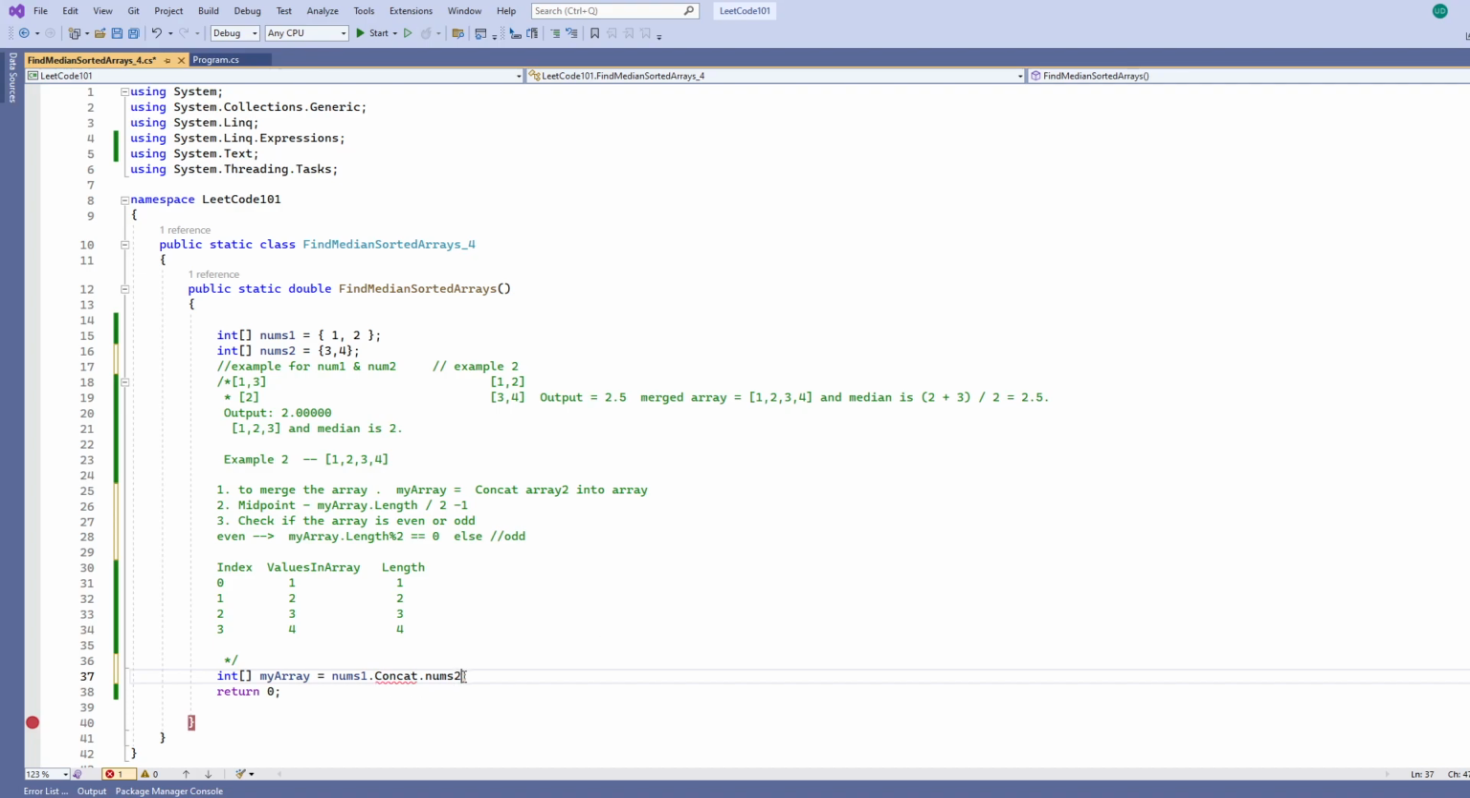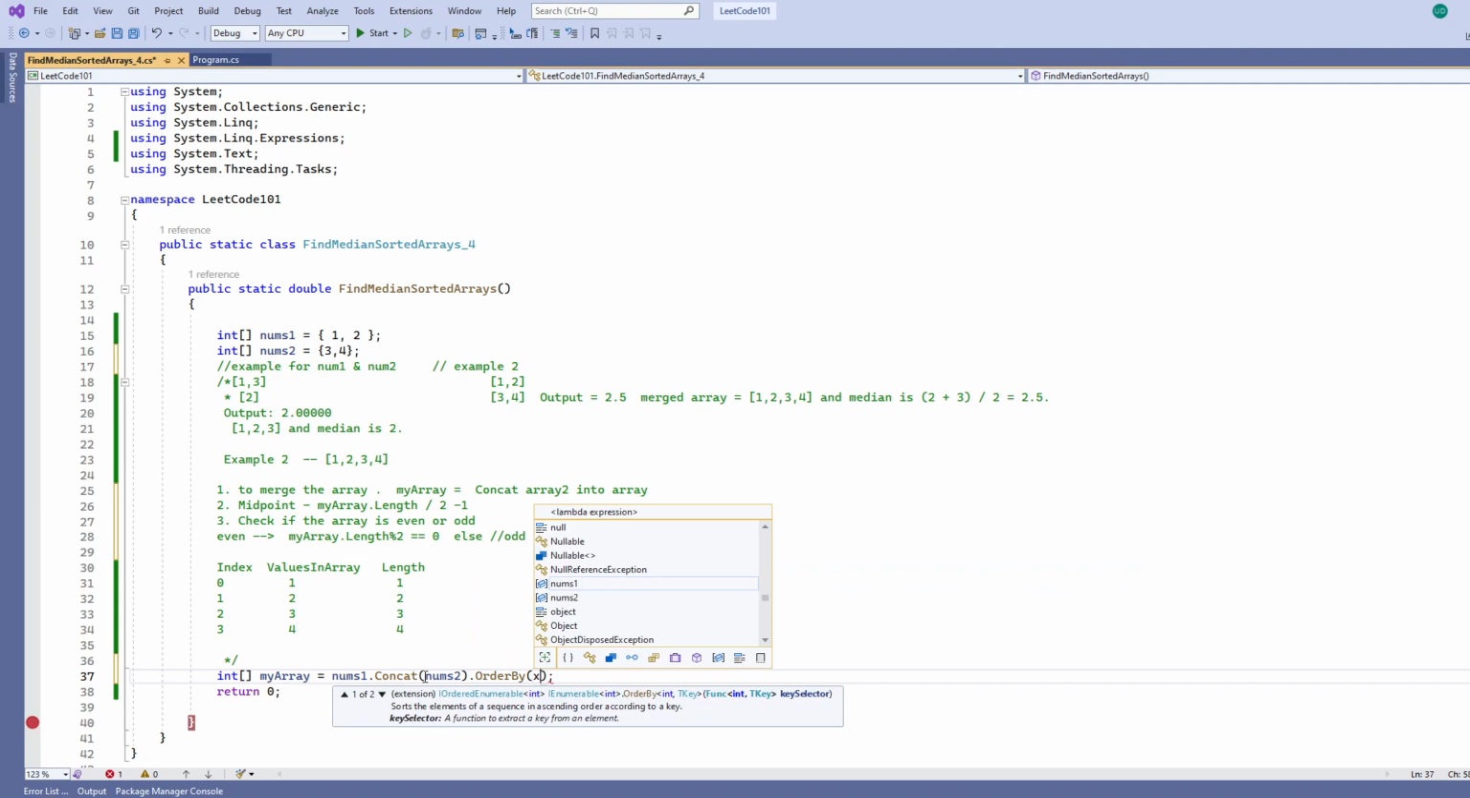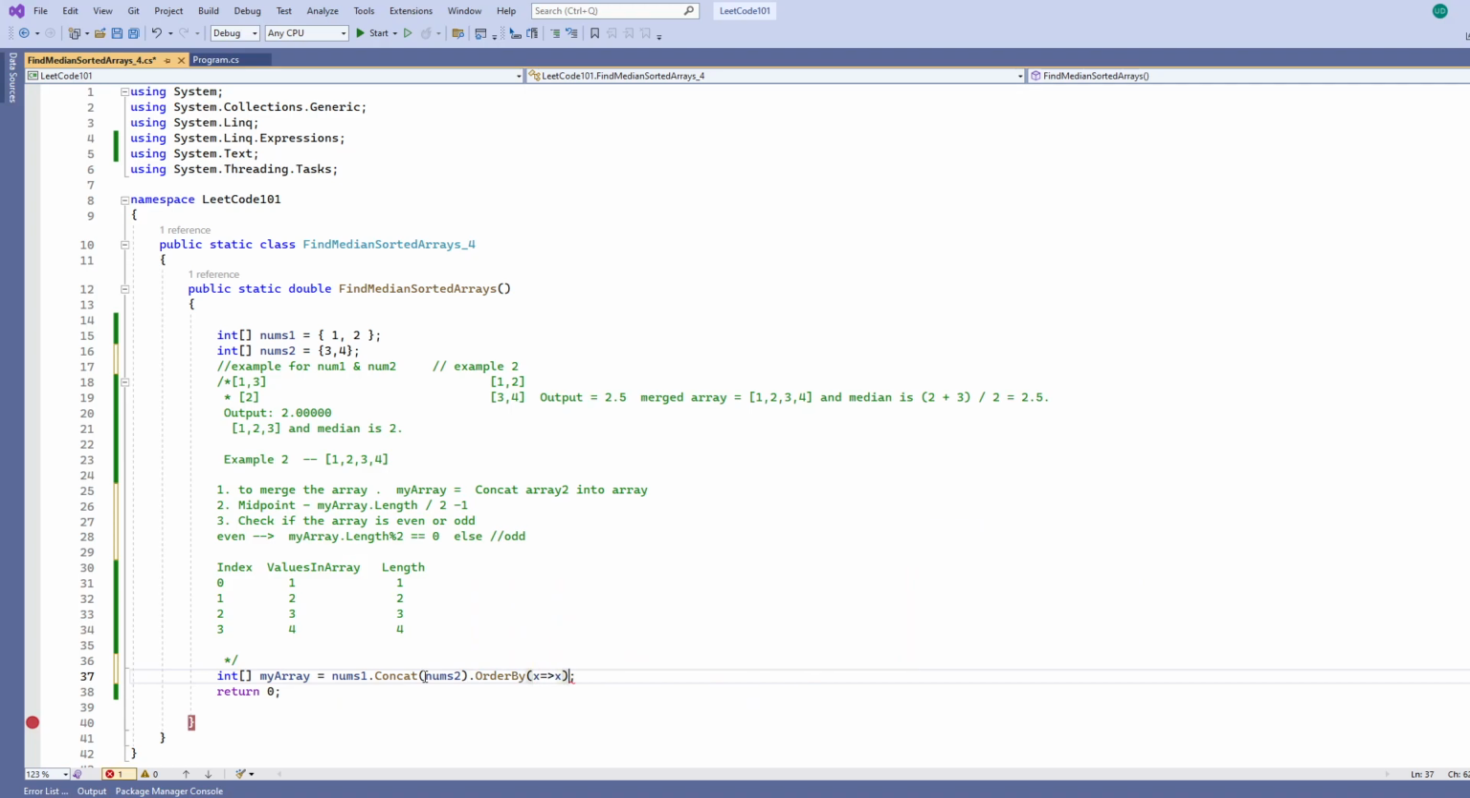So this will give dot, and the other thing we need to do is, no, this needs to be inside the bracket. And we need to order by ascending, right? So dot ordered by, and this will do ascending, and dot to array. Okay, that's what we want. So this will be our array. My array will have this 1 2 3 4.